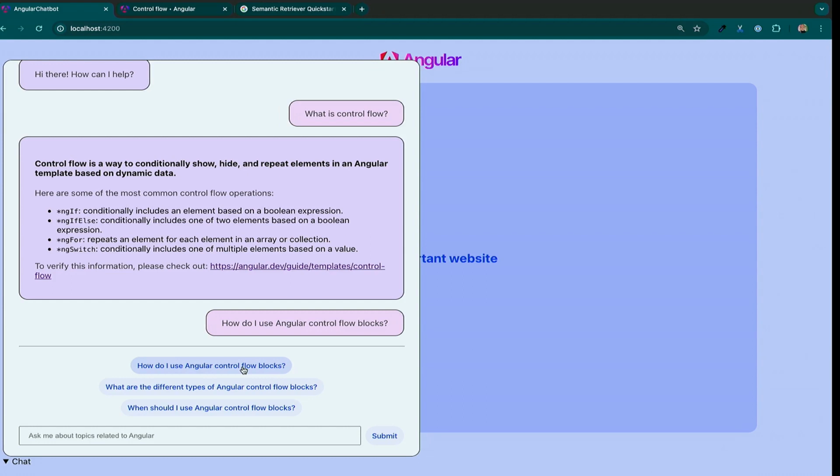I'm also doing something even better, which is I'm saying, don't just give me an answer, but give me follow-up questions. Like if I ask this question, what should I ask next? And here I say, let's ask, how do I use Angular control flow blocks? So not only what are they, but how do I use them? And let's see if it comes up with some code.